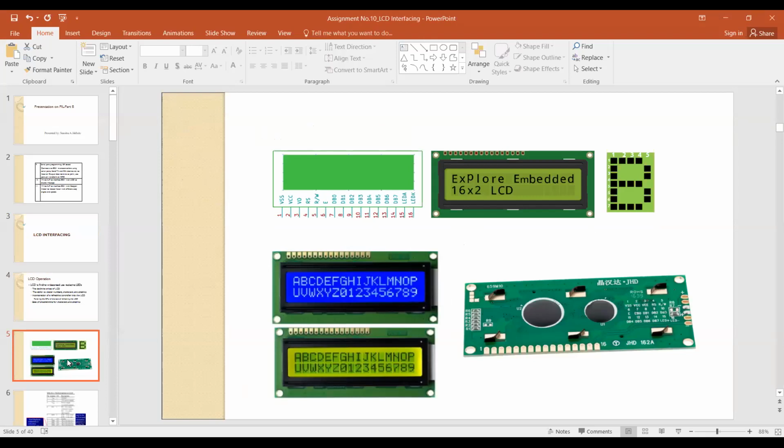Now, for our program, the LCD device we are going to use is like this. You can see the LCD device here. This is the front side of the LCD device. This type of LCD device has a total of 17 pins. This is the front part of the LCD display, and this is the back side of the LCD display. It is an alphanumeric LCD display, which is 16 by 2.